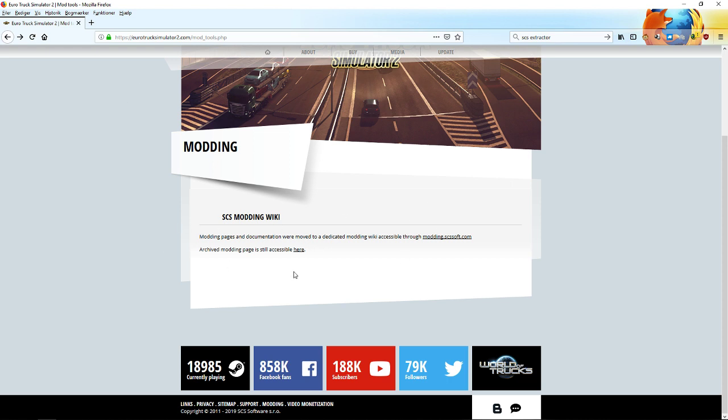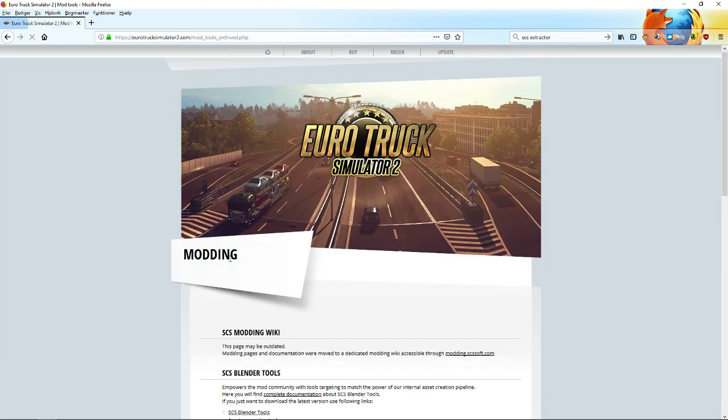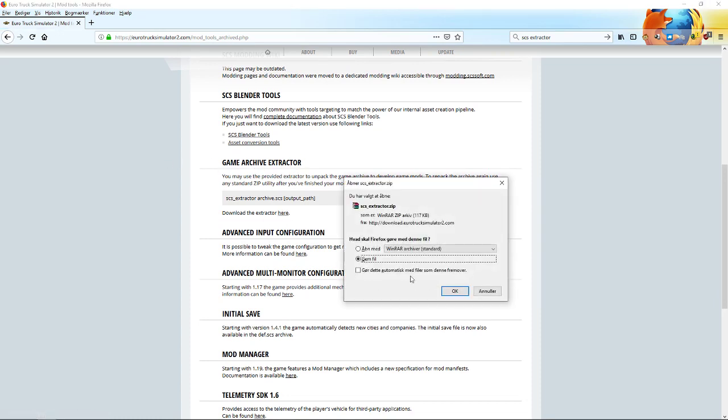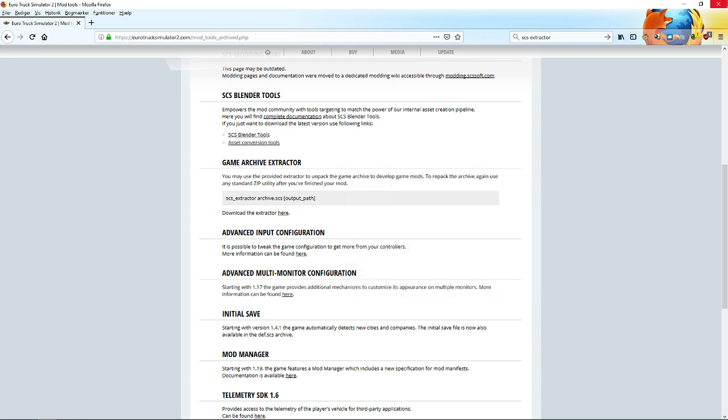In here you'll see this is a pretty boring page, but you would have to click this. The archived modding page is still accessible here. Click that, and in here you will see the game archive extractor. You'll download that, which comes in a zip file. You'll unextract that, and you get a file.